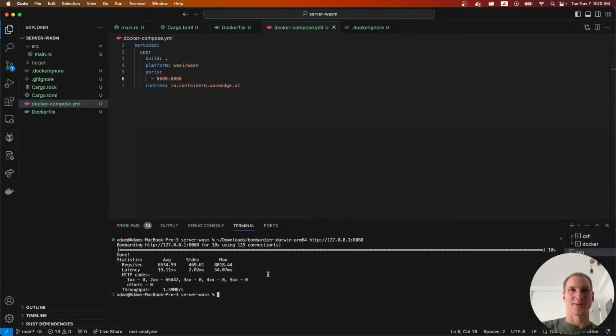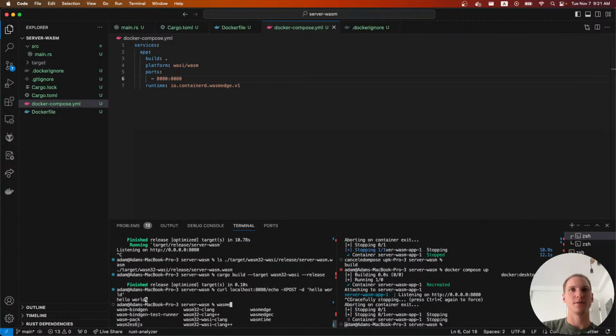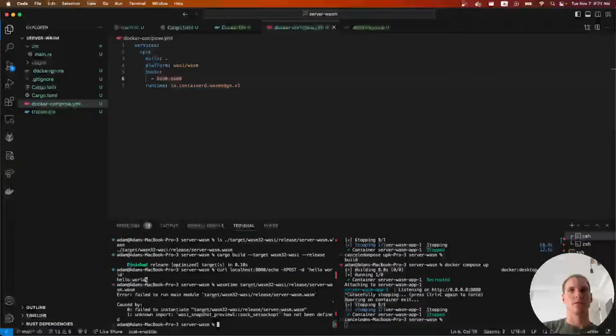But this is so much slower. We've got the WASM layer slowing it down, and then we've got the Docker layer slowing it down. I still don't fully understand why. Can I do Wasmtime actually? No, so WasmEdge has got the magic socket stuff, I guess.